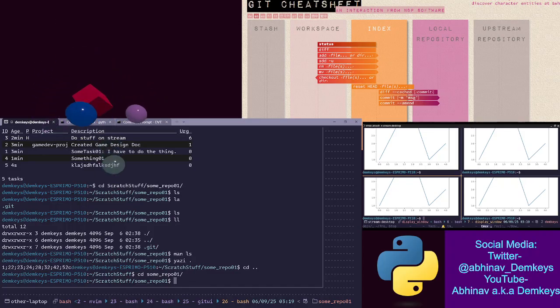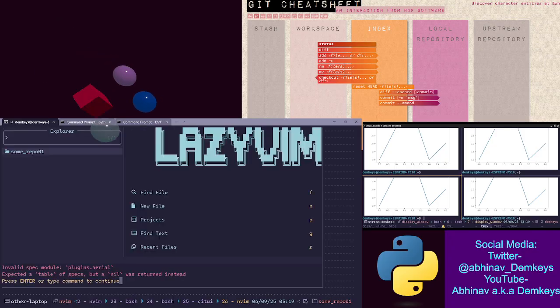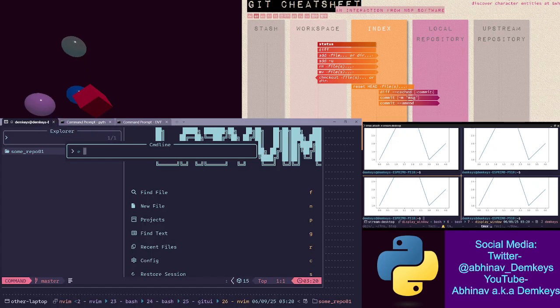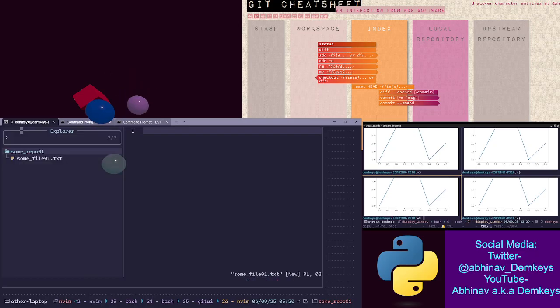So what we are gonna do in this case is I'm gonna open up NeoVim here, and I'm gonna open up a new file. So let's say some file o1.txt. Oh yeah, let's save that. Okay, that's saved.